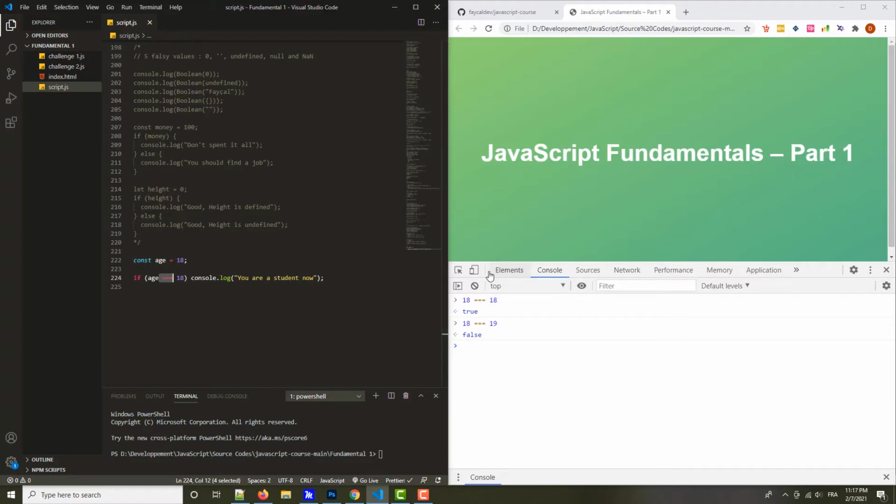Now, besides this triple equal, we also have a double equal. So the difference is that the one here with the three equals is called the strict equality operator. I repeat, it is called the strict equality operator. It is strict because it does not perform type coercion. And so it only returns true when both values are exactly the same. On the other hand, there is also the loose equality operator, which is only two equals. And the loose equality operator actually does the type coercion.